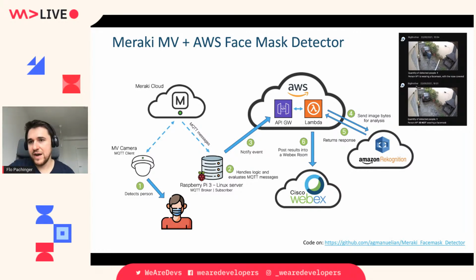You can see the output on the top right here. It's very cool that the camera takes a snapshot once the person is there. You can see the quantity of detected people, and then Amazon takes care of checking whether the person is wearing a mask or not.